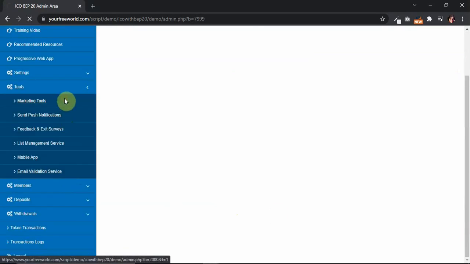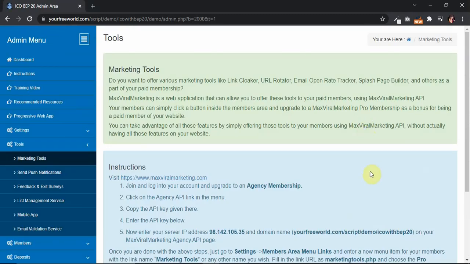Marketing tools. Max Viral Marketing is a web application that can allow you to offer various marketing tools like link cloaker, URL rotator, email open rate tracker, splash page builder, and others as a part of your paid membership using Max Viral Marketing API.